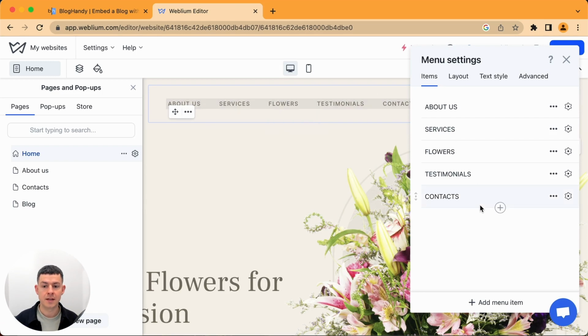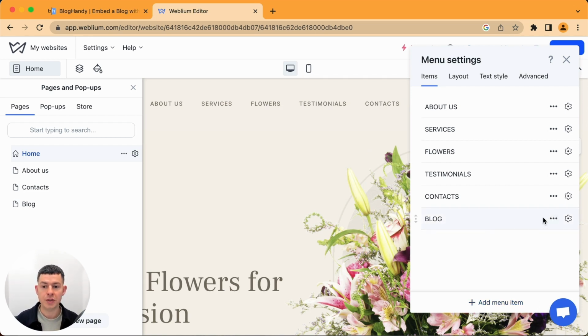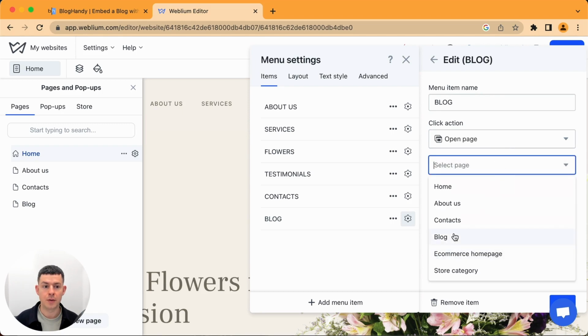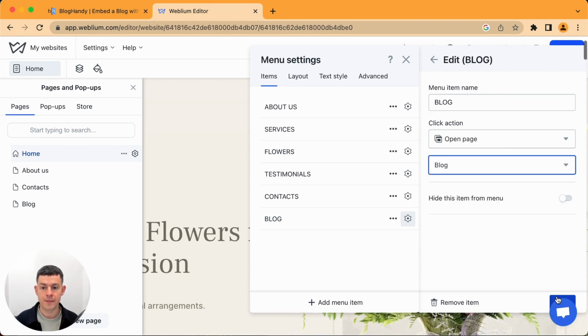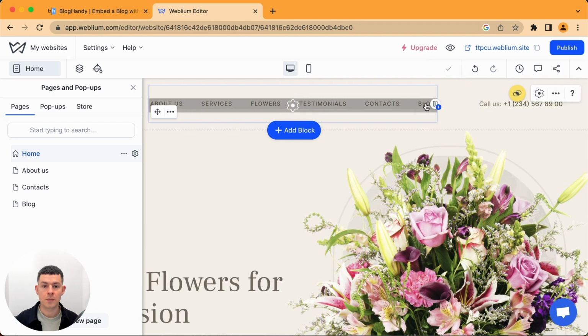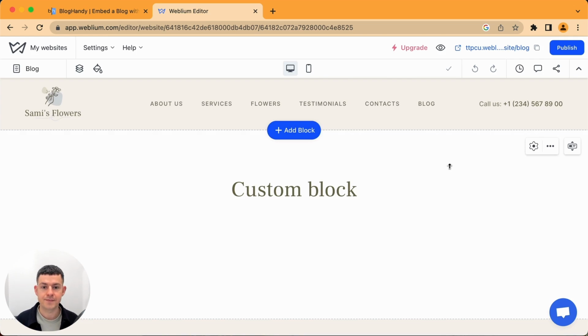We also want to add the blog to our header menu. So we just click here. We click on add menu item. We call it blog, all capital letters in this case. And then you want to link that to your new page. You click here on the little settings icon and here you say open page and you select the new blog page and save. Perfect. So that's done. Our blog is here already linking, and once you click on that it will open the blog page. Alright, so the blog page is empty right now.